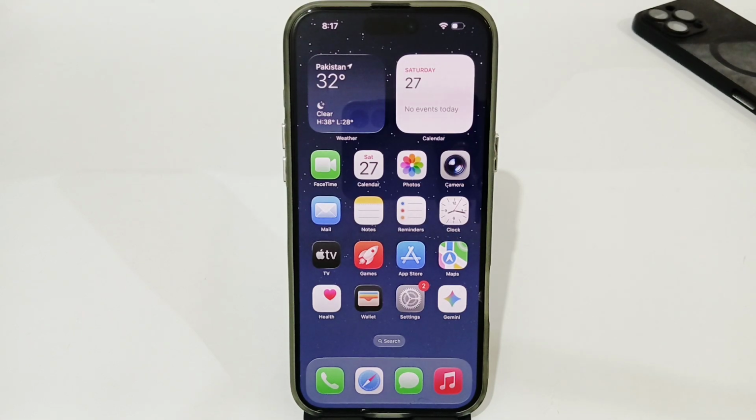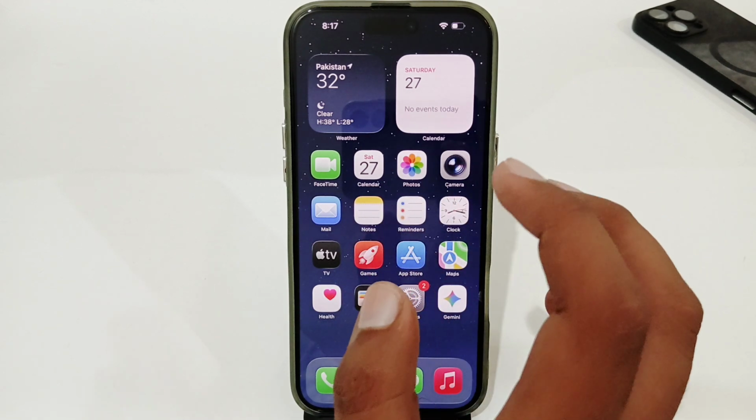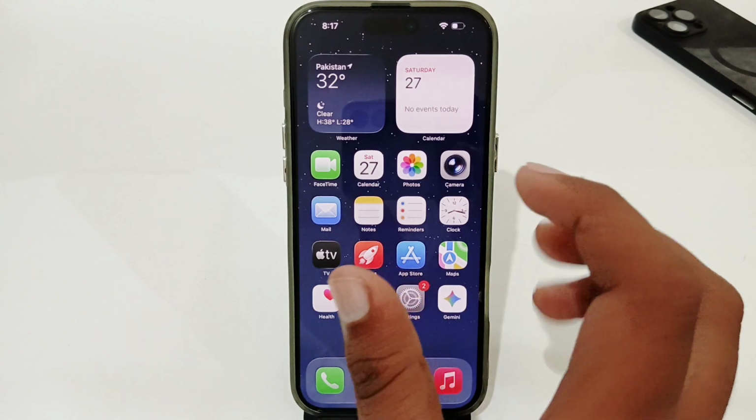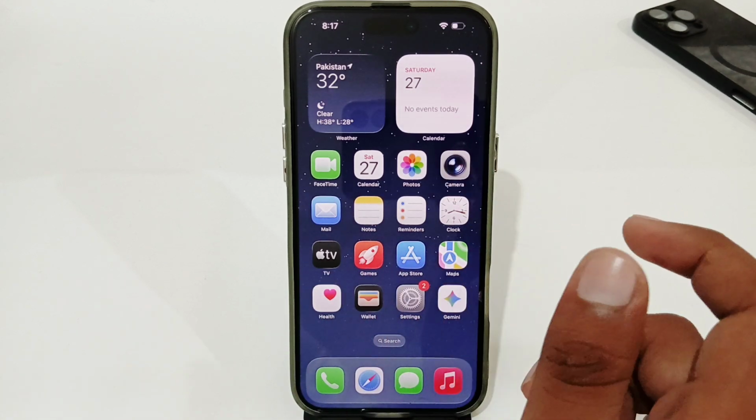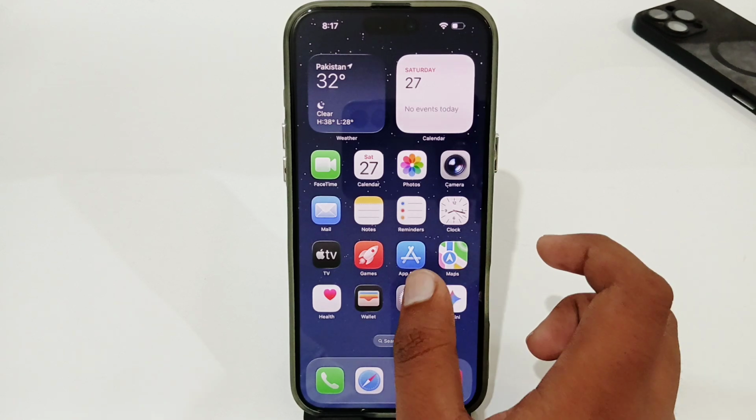Hey guys, today I'm going to tell you how to make your iPhone brighter. If you're using any iPhone and your iPhone brightness is low, today I'm going to tell you how you can easily fix that issue and how you can make your iPhone brighter. So you have to open up your settings.